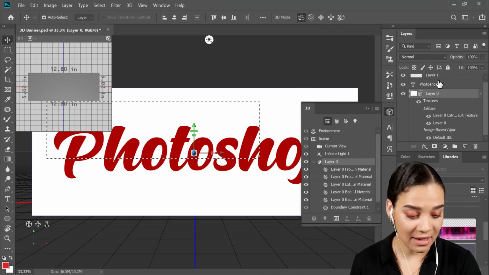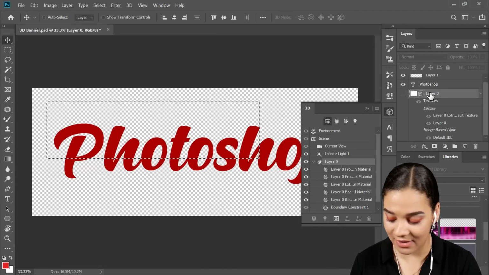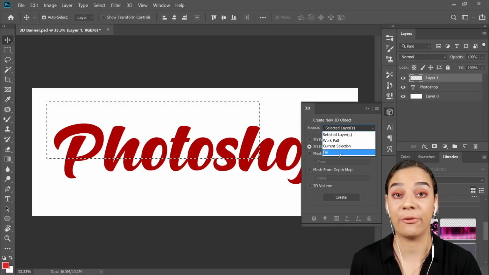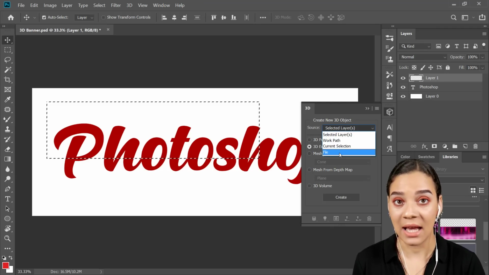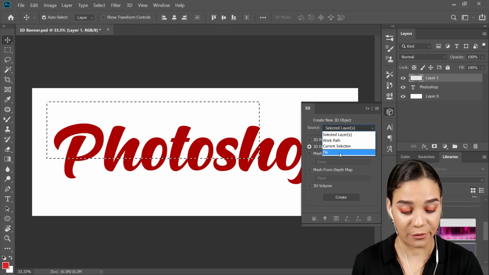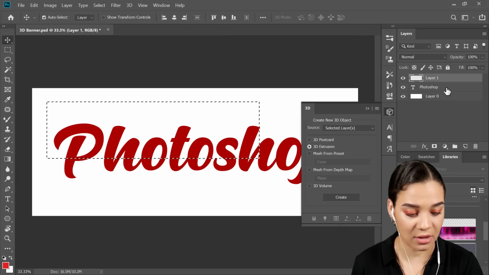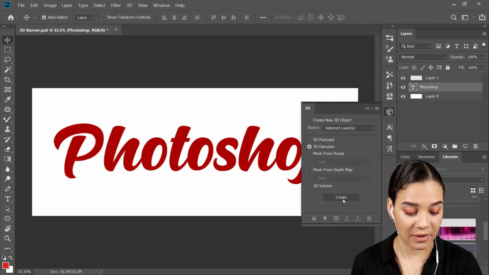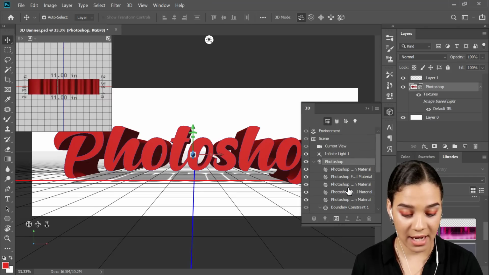which is not exactly what we want for today. We do want to do the text extrusion, which you can select here, either selected layer, or you can upload a file. If you have a file that you would prefer to make a 3D object, you can do file, but we're going to go to selected layers, and I'm just going to hit Control D and make sure that we're selected on that text, and then I'm going to hit create.